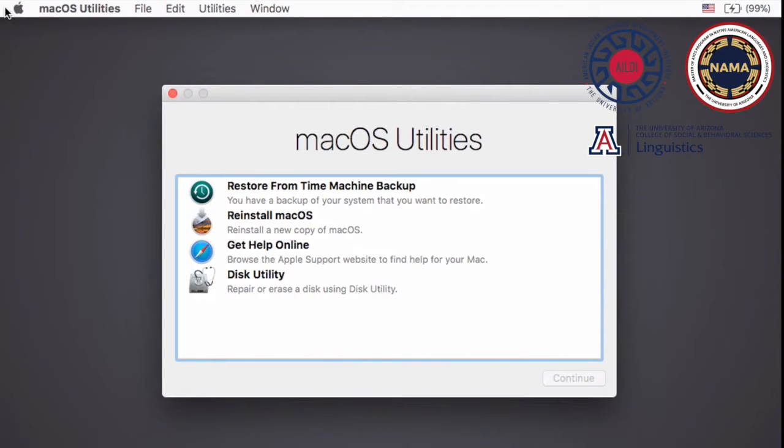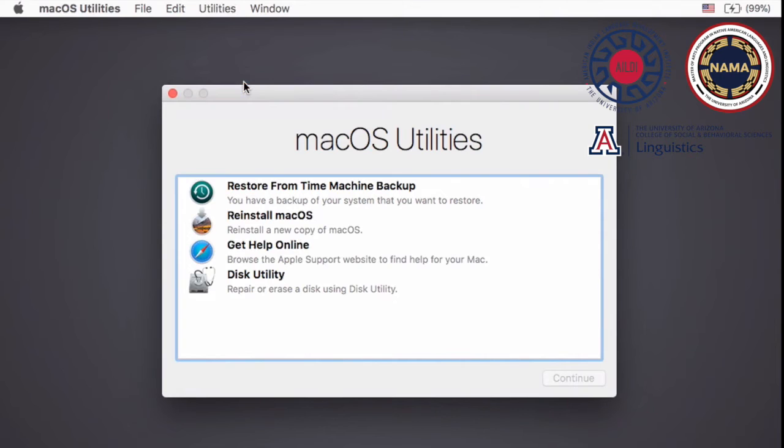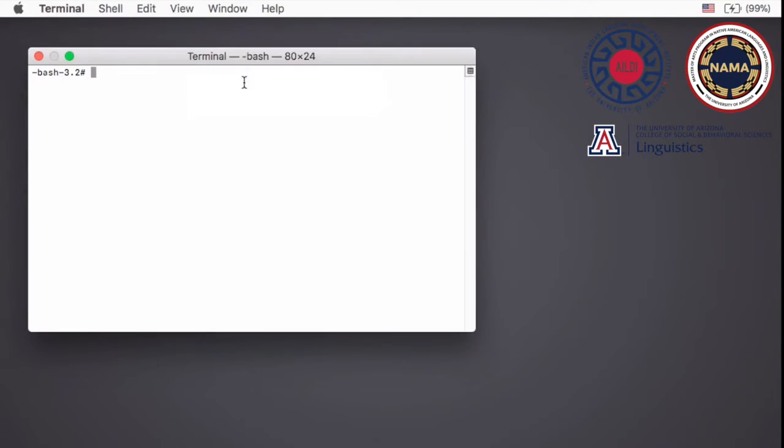Once here in recovery mode, you'll access Utilities to open a terminal. Yours should look similar, but don't be alarmed if it looks a bit different. It should look something like this. Now you'll want to type csrutil space status to check the status of your system integrity protection on your Mac device. Press Enter. This should give you the status, and if you're following this tutorial, it should be enabled.